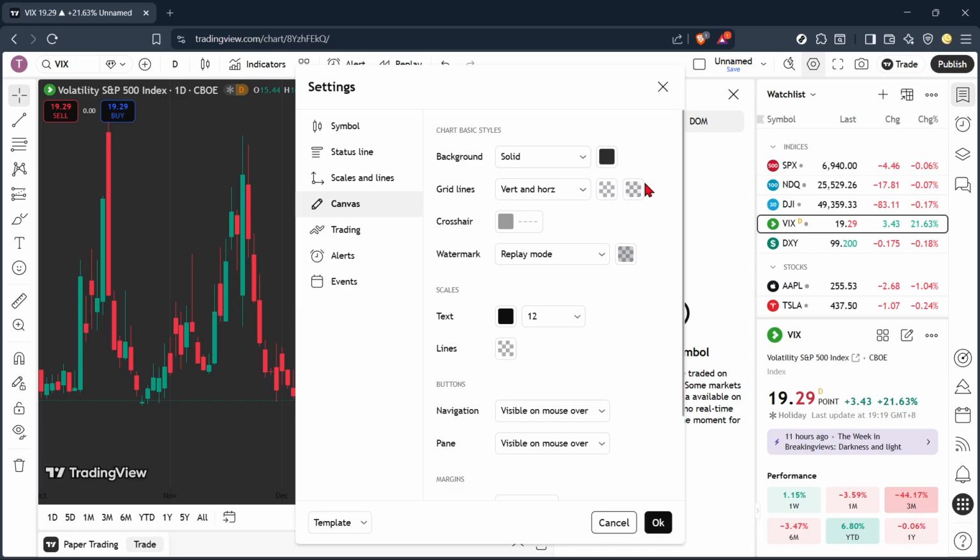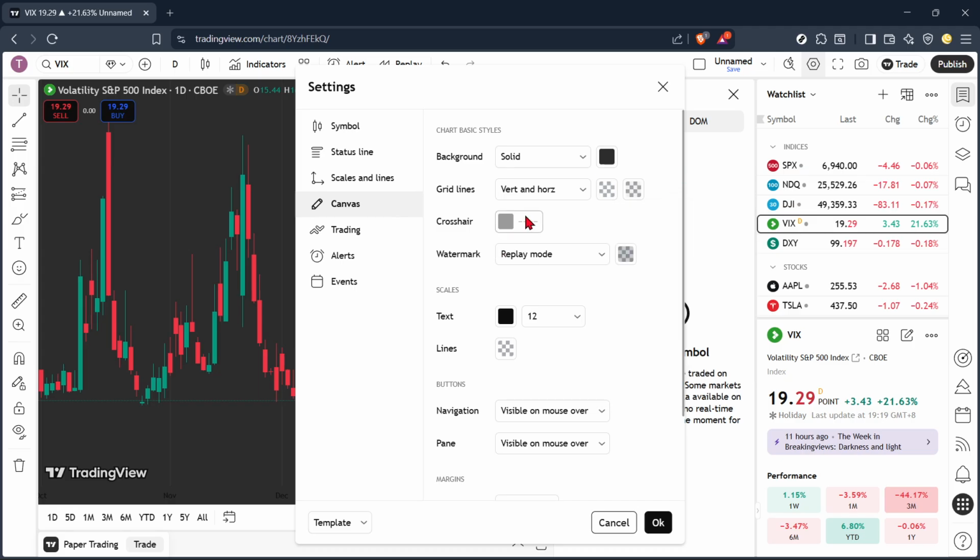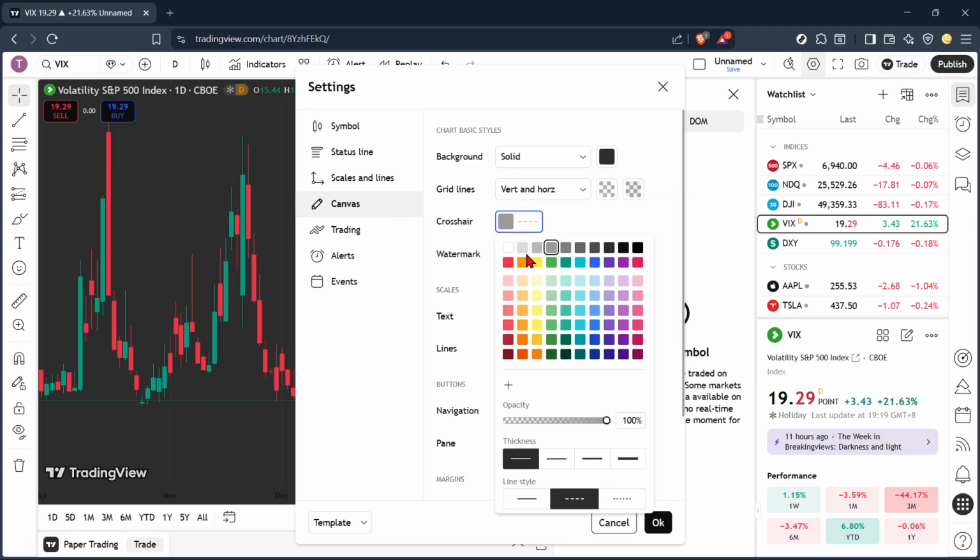Select grid lines and choose a color and opacity that are faint enough not to distract but still visible when you need alignment. A soft gray often works well here. Then select crosshair and set a color that pops on black. A light gray or a muted accent color keeps it noticeable without being harsh.